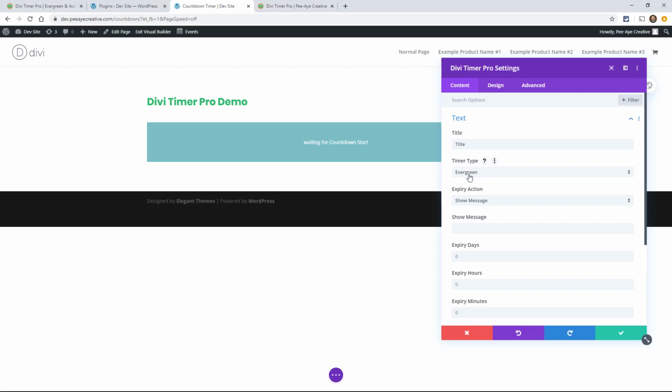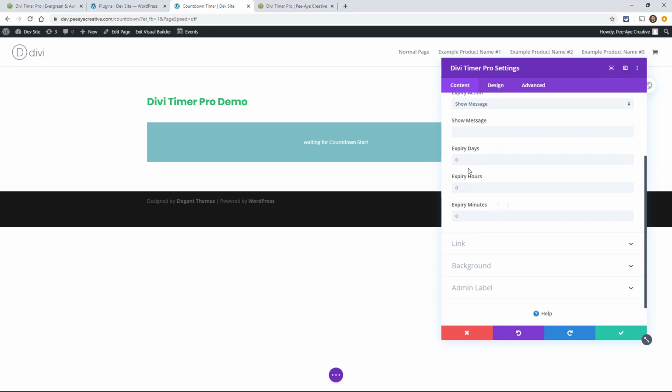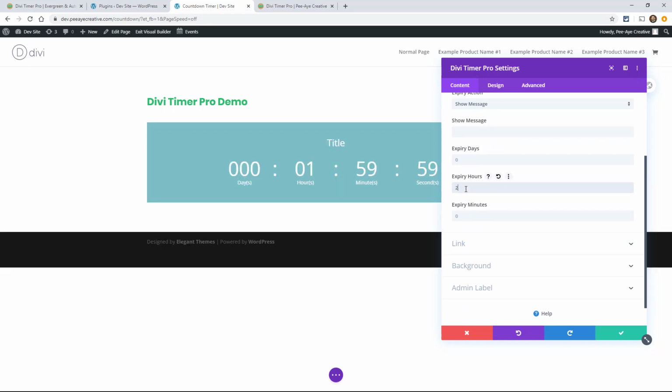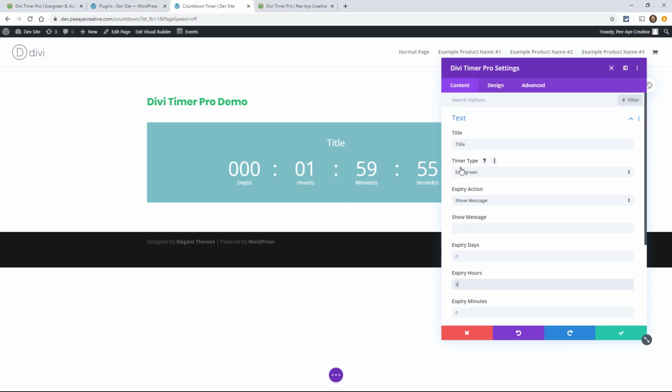Evergreen would be when someone comes to your site and the timer starts right when they get there. Then you can choose what you want it to do when it's done, whether you want it to redirect, show a message, or hide it. And then you get to choose how long you want the timer to run. So let's say you want it to be 2 hours. As soon as they land there, it's going to start counting down. So that's the Evergreen feature.